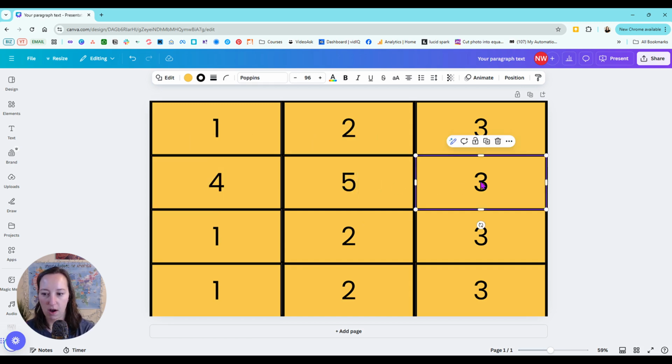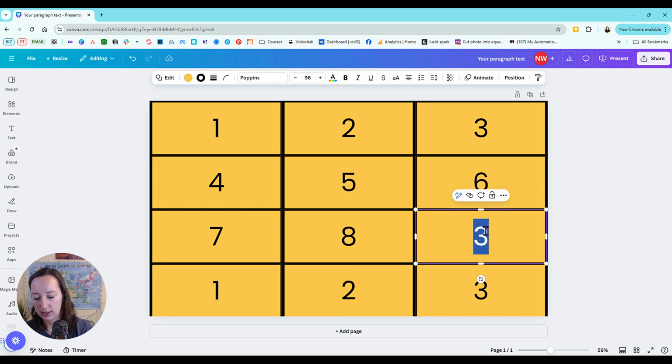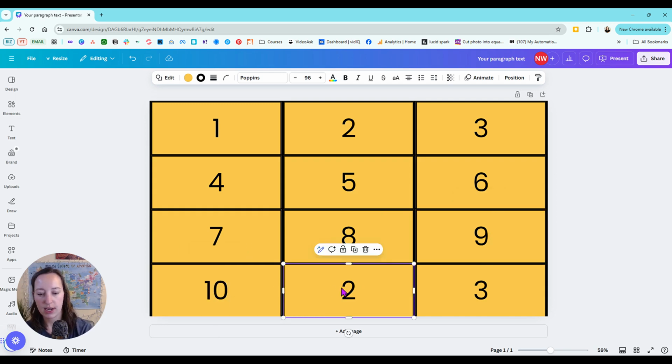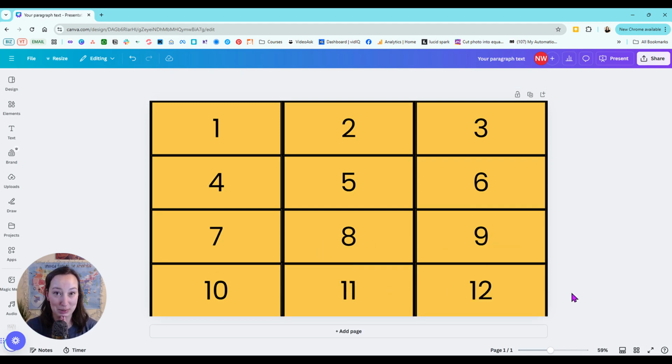These numbers are for students. When they are picking their cards, they're going to tell you what number they want. So they can say, I want to turn over card number 10, card number 2. Our matching game is complete.